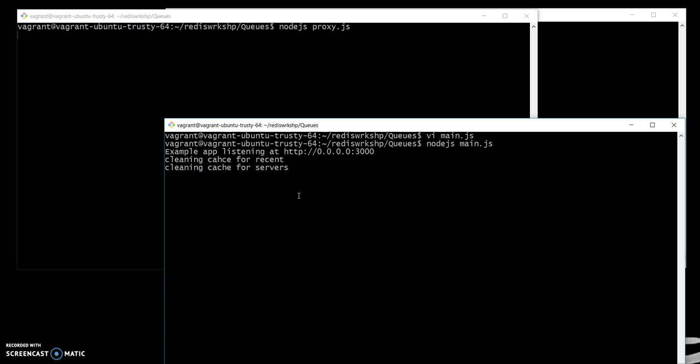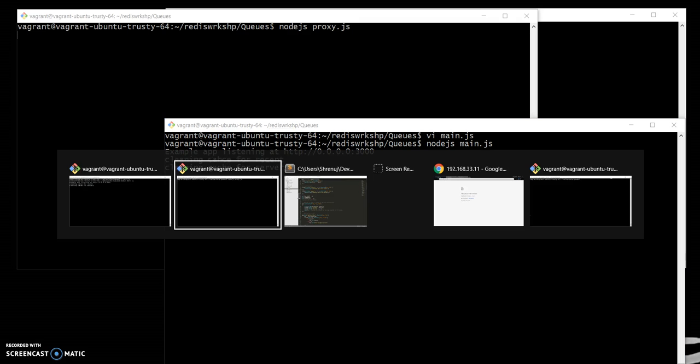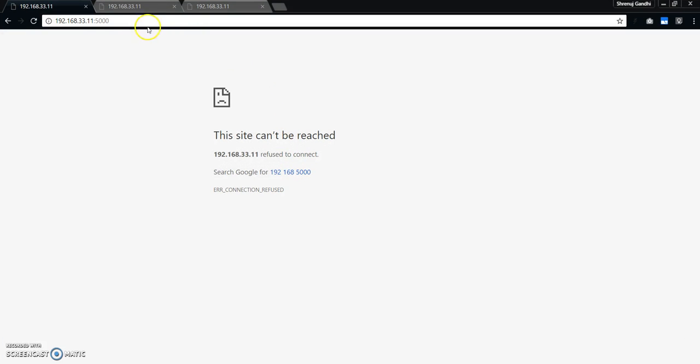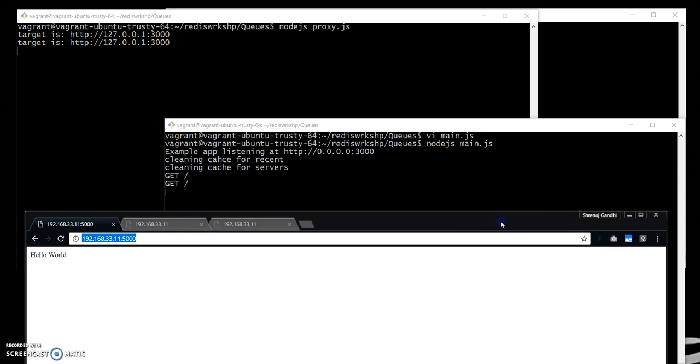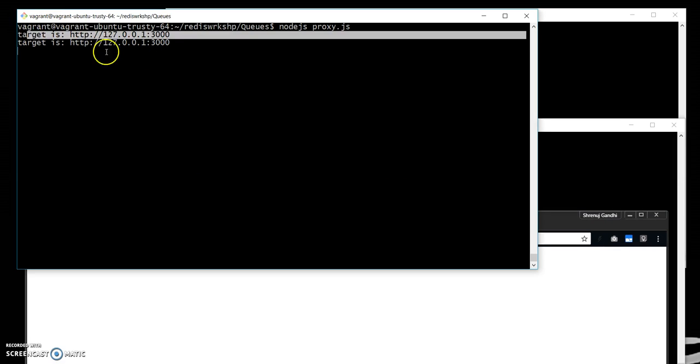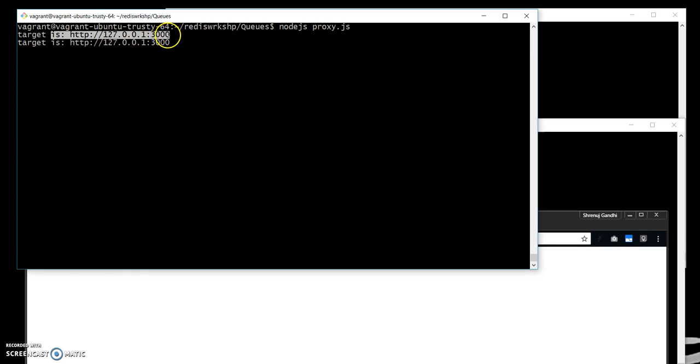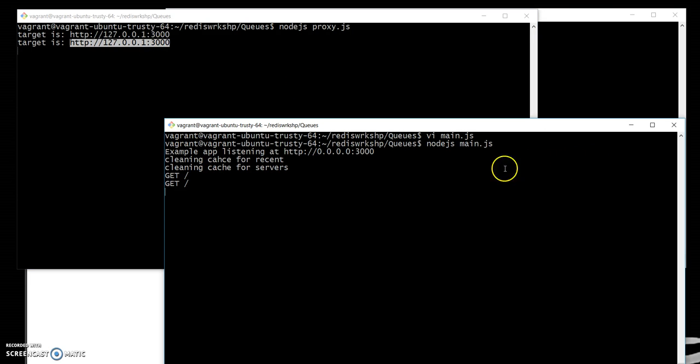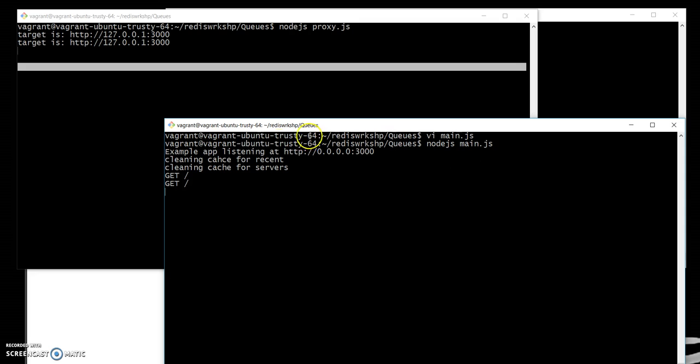So let's test our get and set methods. By default, this goes to a default method, and it prints hello world. This is just to test whether the server is on or not. At the same time, you can see that whatever request is being hit, the proxy displays the server along with the port number, and the main.js script outputs the route which was hit.